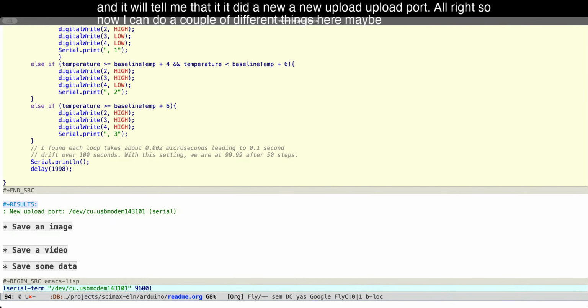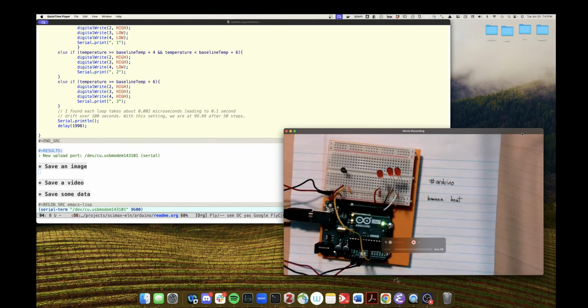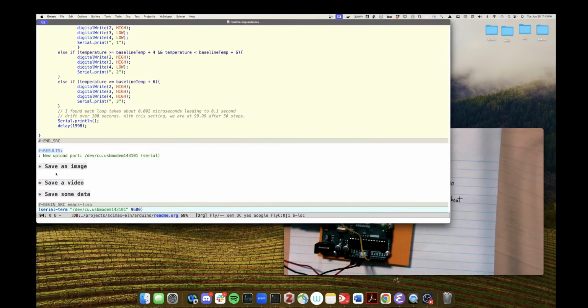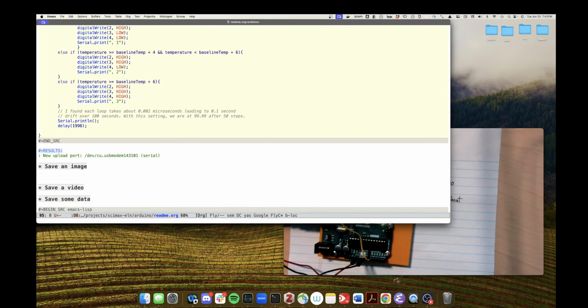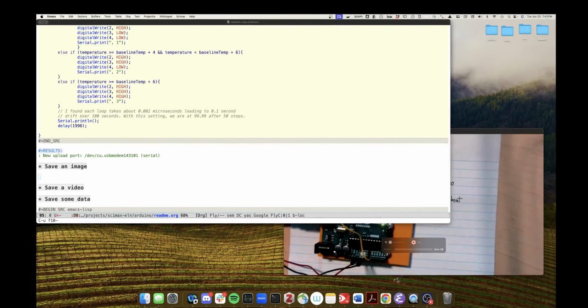All right, so now I can do a couple of different things here. Maybe I can switch to the desktop mode and show you what happens over here. I can do Control-U, F10, that will minimize Emacs and take a picture. And then I can get Emacs back, like so. And now it's going to be unhappy and hang. I hate that.